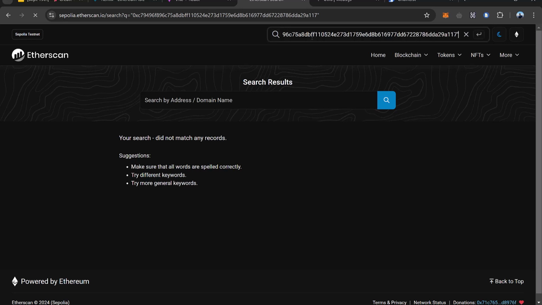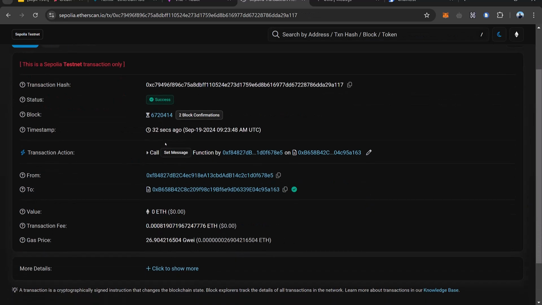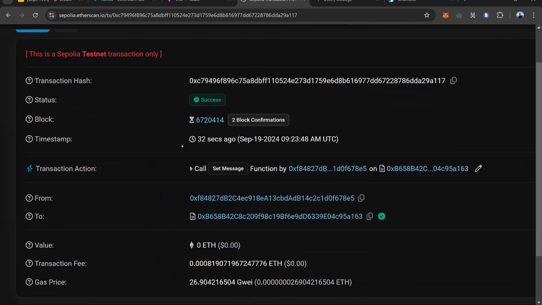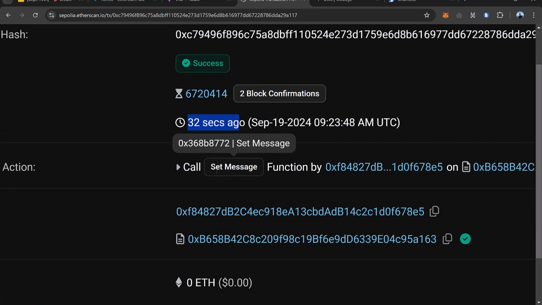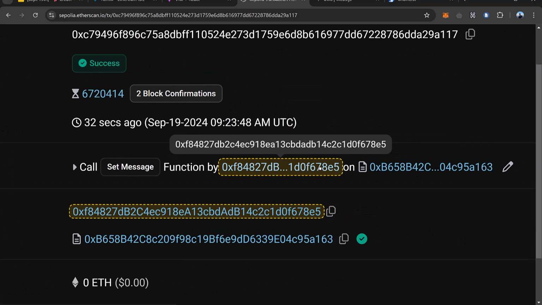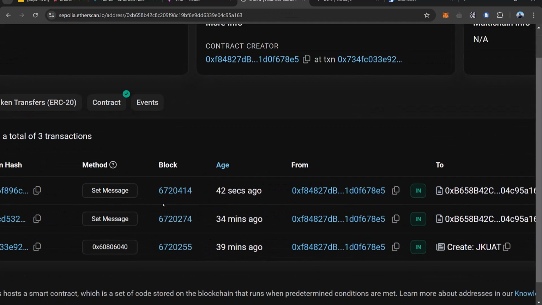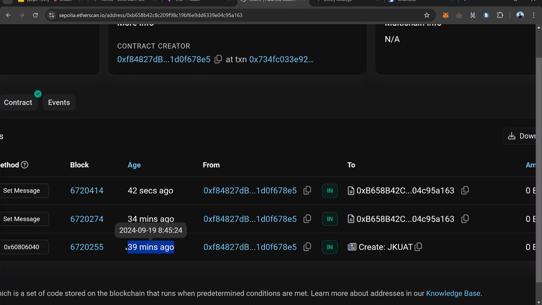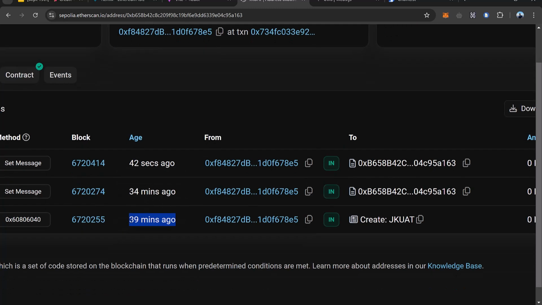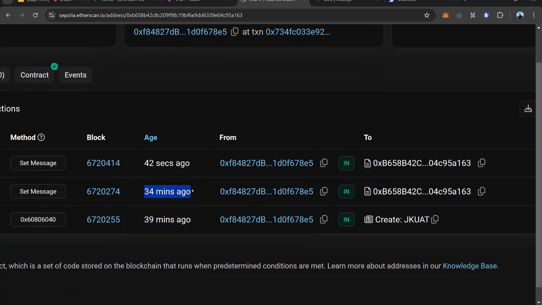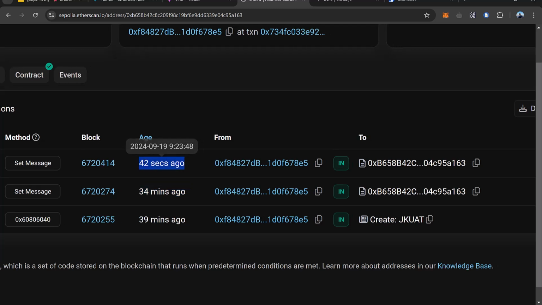Okay, so it's not done yet. Oh, I put the quotation marks. Yeah, and then you see that the transaction succeeded 32 seconds ago. We called the set message function in this smart contract. And then if we go to our smart contract, we deployed the contract 39 minutes ago. Then we set the first message 34 minutes ago, and now 42 seconds ago, we just called it from the dApp.